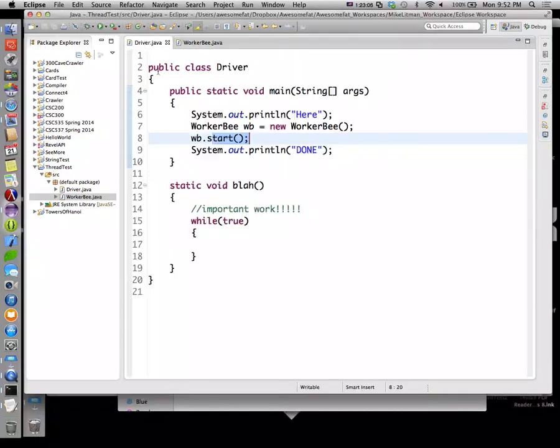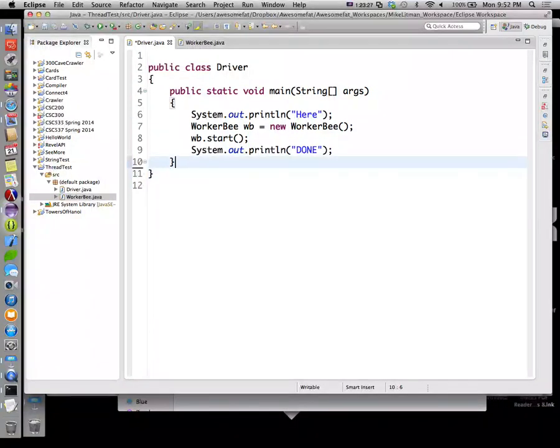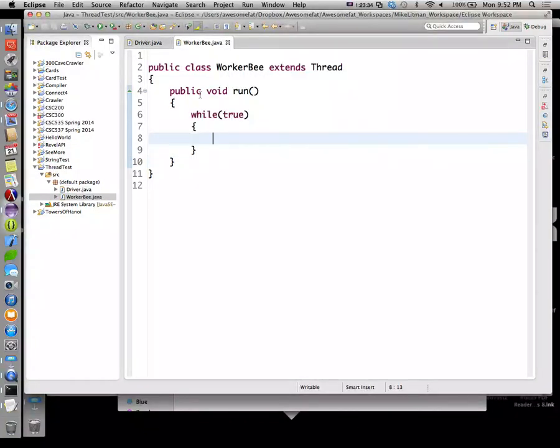All right? So we're going to print out here. We're going to create a brand new worker B. We're going to tell that worker B to go start working. And then we're going to see that done still shows up. So by calling it this way, we're not even using this anymore. Now instead of doing our work locally, we're sending our worker B out to do that work.